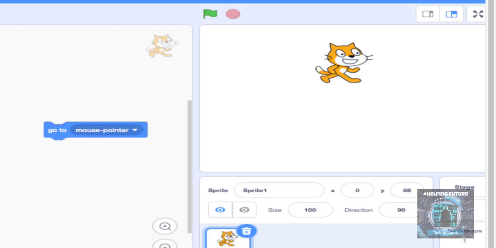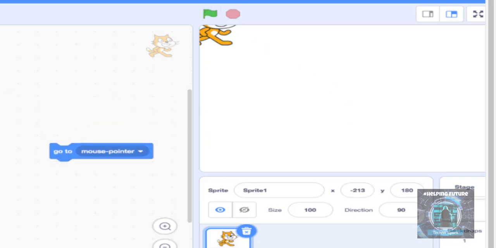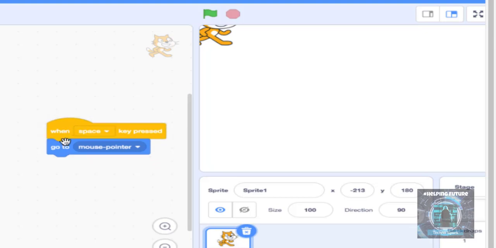So let's take it here. Go to events. Yeah, events. Then take the when flag clicked block. Let's click the flag. No, even the flag isn't working. So yeah, you have to think about the combination for all these. It's not that easy, and it is not that hard.